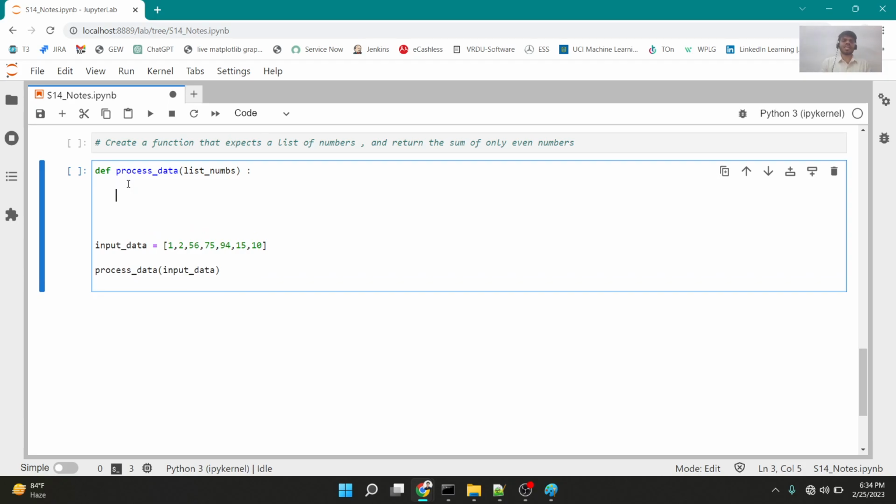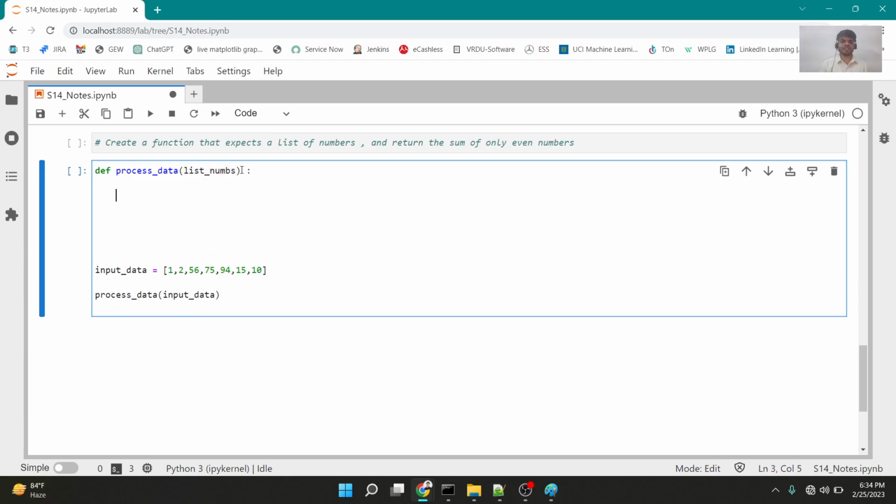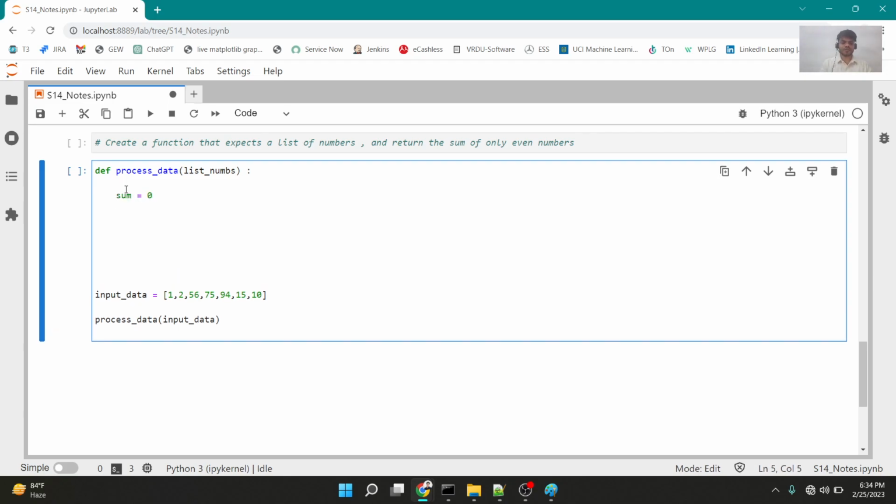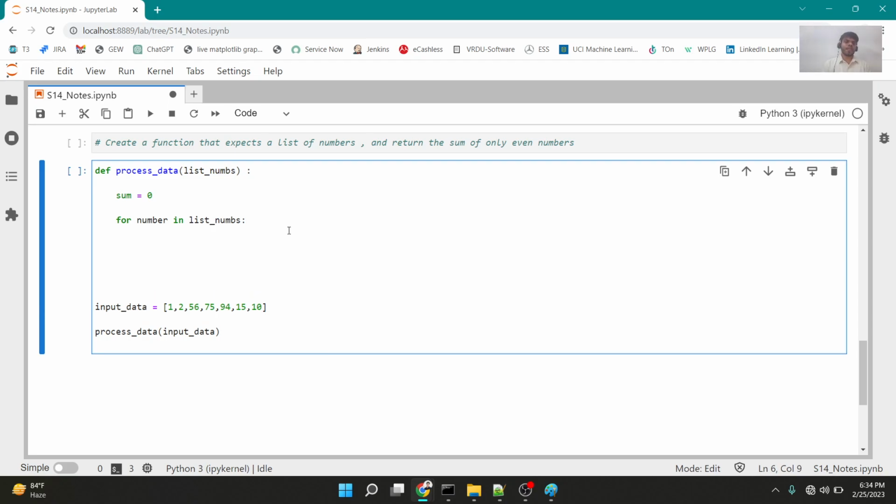Here, since I'm going to get a list of numbers, I'll have to decide which are the even numbers, okay? And then I have to do the sum of those. So let me create a variable sum which is initialized to 0, and let me say for number in list of numbers, okay? I'm using the for loop inside a function. Remember, all the concepts that we have learned you can always use interchangeably together to achieve the results.